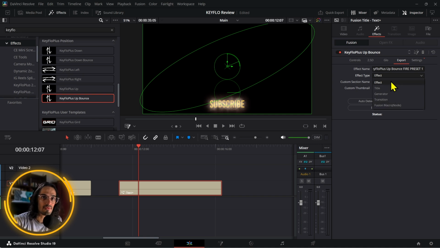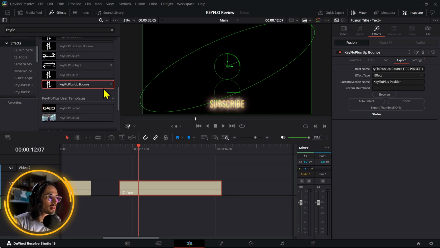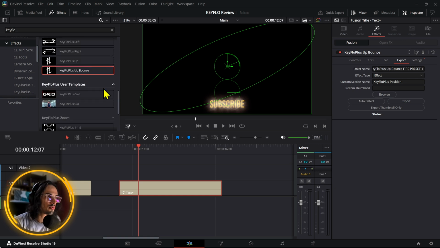In this case, if you wanted to reuse these on an image, for example, to have that same movement and the same glow effect, then you can select effect, or just keep that as an effect, and then you can just add a custom thumbnail if you want. Just upload and drag and drop your image right here, and then you just export these using this function. Once you export, I think you might need to restart DaVinci Resolve, but it should show up right here in the Keyflo user templates section, or Keyflo plus user templates section.